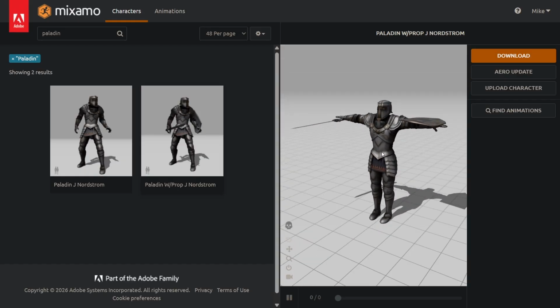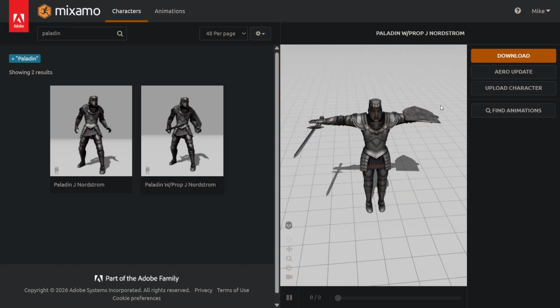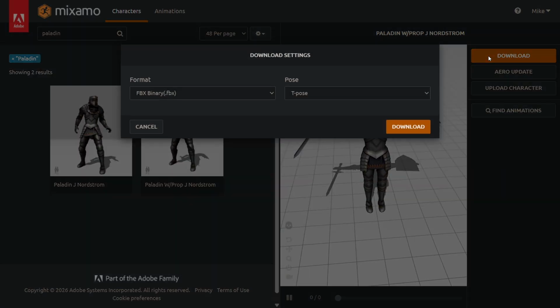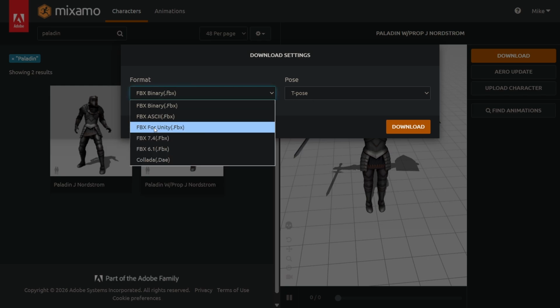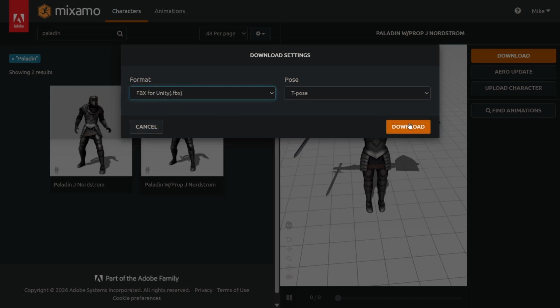So what we want to do is download this character. We click download. It's going to come down in a T-pose, and we want FBX for Unity, and we'll just download this.